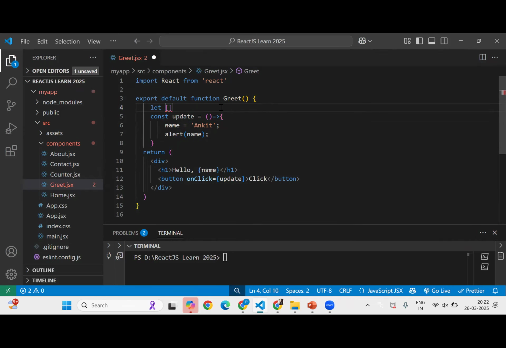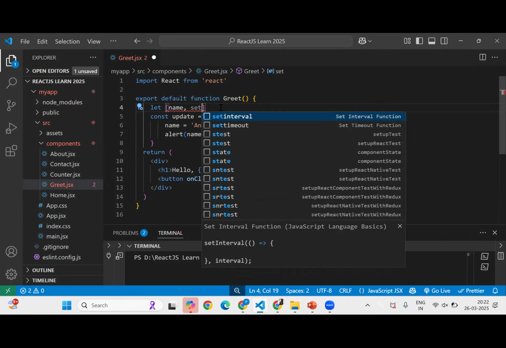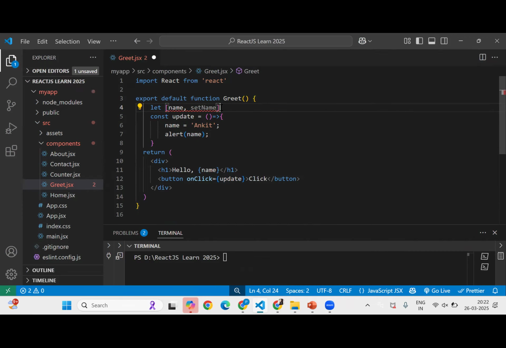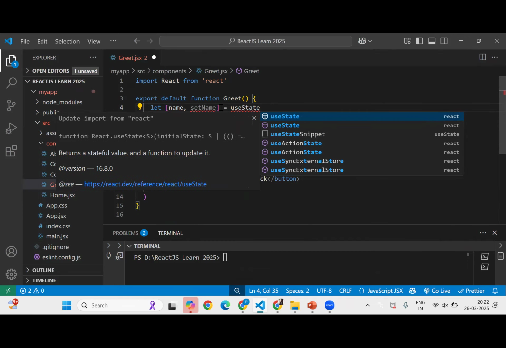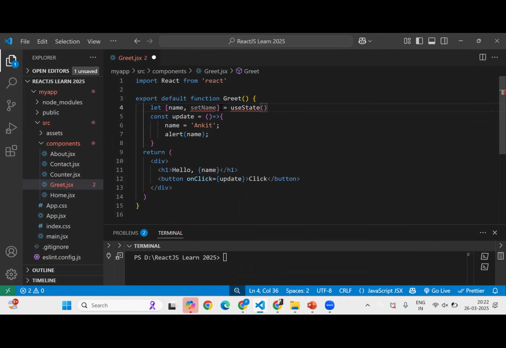How to declare the state variable? First, the variable name, comma, next, set name. Whatever the state handler you want, you can give. Next, useState we will use to give the initial value for the name variable. So the initial value will be Priya.